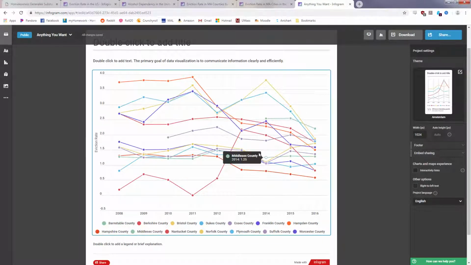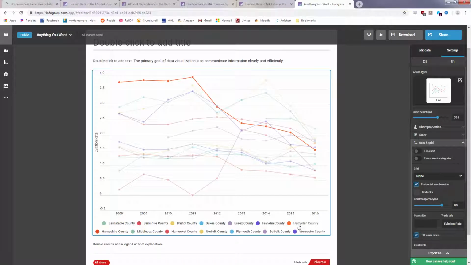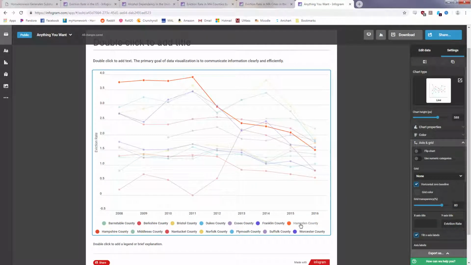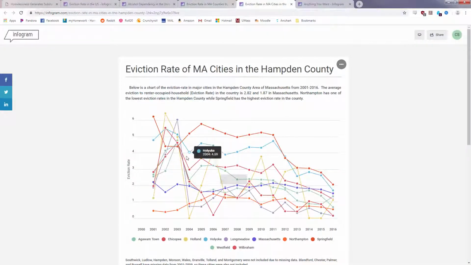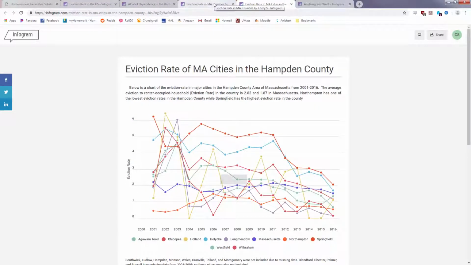You can look here; it's showing the year for each one. Actually, that's pretty helpful. We'll leave that. But if you want to look at Hampden County, it'll highlight that if you scroll over it. Worcester County, Suffolk County, and so on and so forth. You can see that Hampden County has one of the worst eviction rates in the state. And our last one is eviction rate in cities in Hampden County, like so.